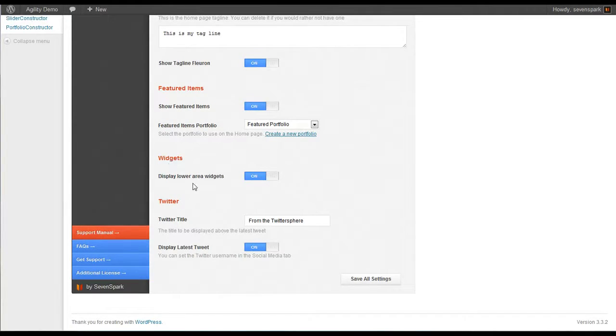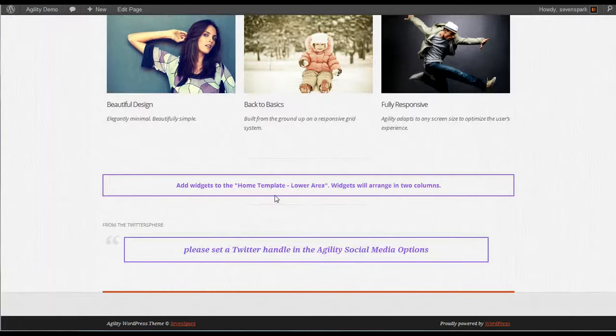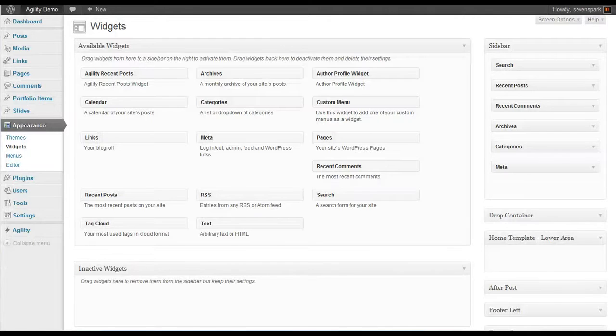So the next part are widgets. We have a special widget area that gets displayed just on the home page. And to add widgets to it, we just add them to the home template lower area widget area, which you can find in Appearance Widgets. So right now we don't have anything in there.